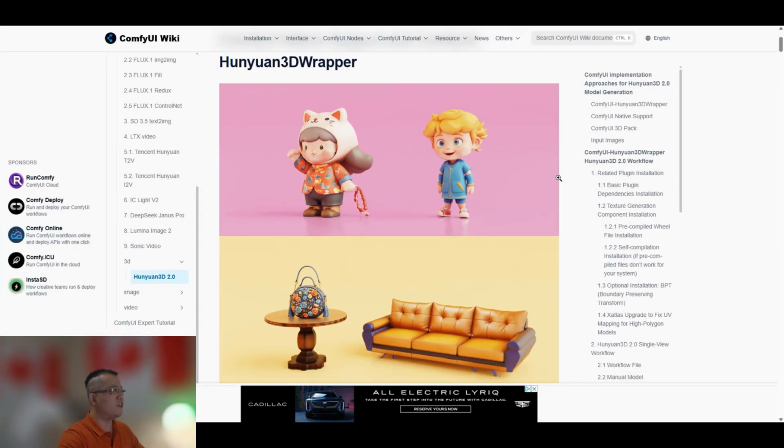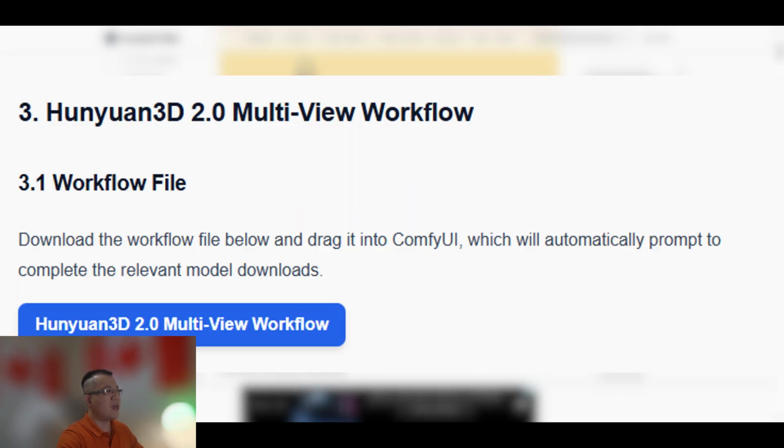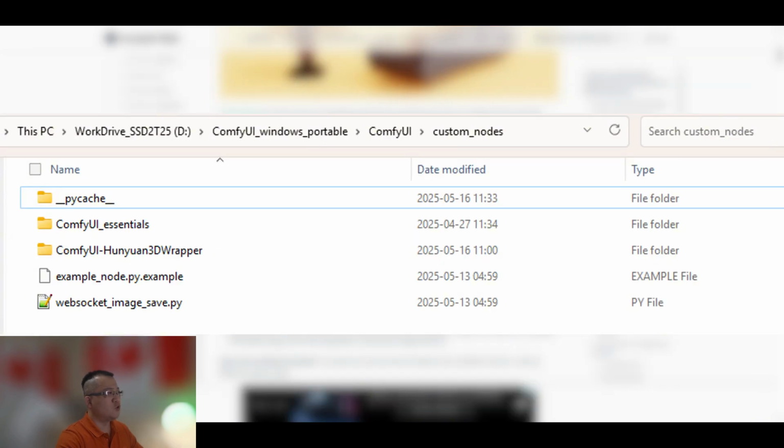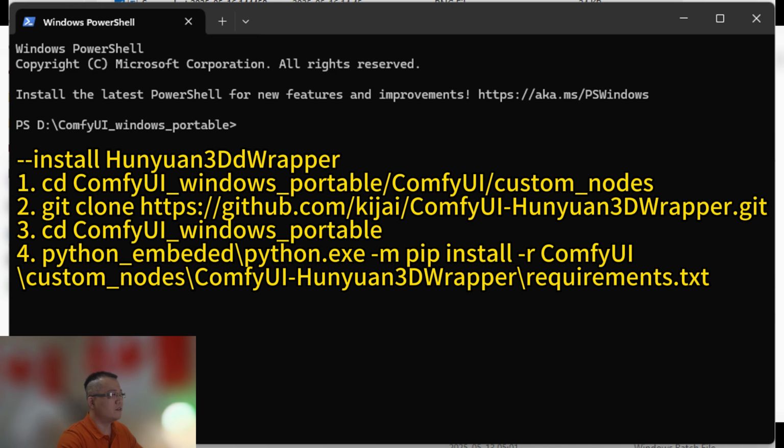Go to ComfyUI Wiki, select the Hunyuan3D 2.0 page. We can see that they have a complete collection of texture render workflows. To run this workflow, we need to install the Hunyuan3D wrapper node. First, go to the Hunyuan3D wrapper GitHub and copy the URL. Then, go to the ComfyUI folder, custom nodes, and git clone the URL. Then go back to the upper level where you see the Python embedded folder, turn on the terminal, and paste the commands on the screen.